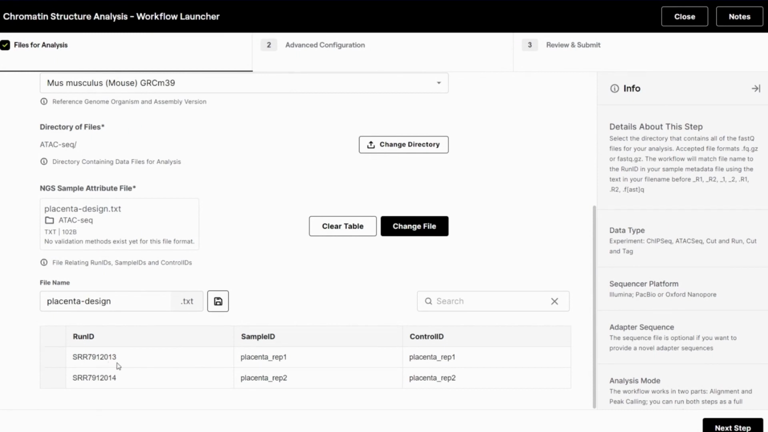The run IDs, they are detected or identified from the names of my FASTQ files. I have my sample IDs, as this is just two replicates from the same tissue. And I don't have control IDs, so I just copy the sample ID to the control ID. If I had controls, I would add the sample ID of my controls to the matching non-control samples.